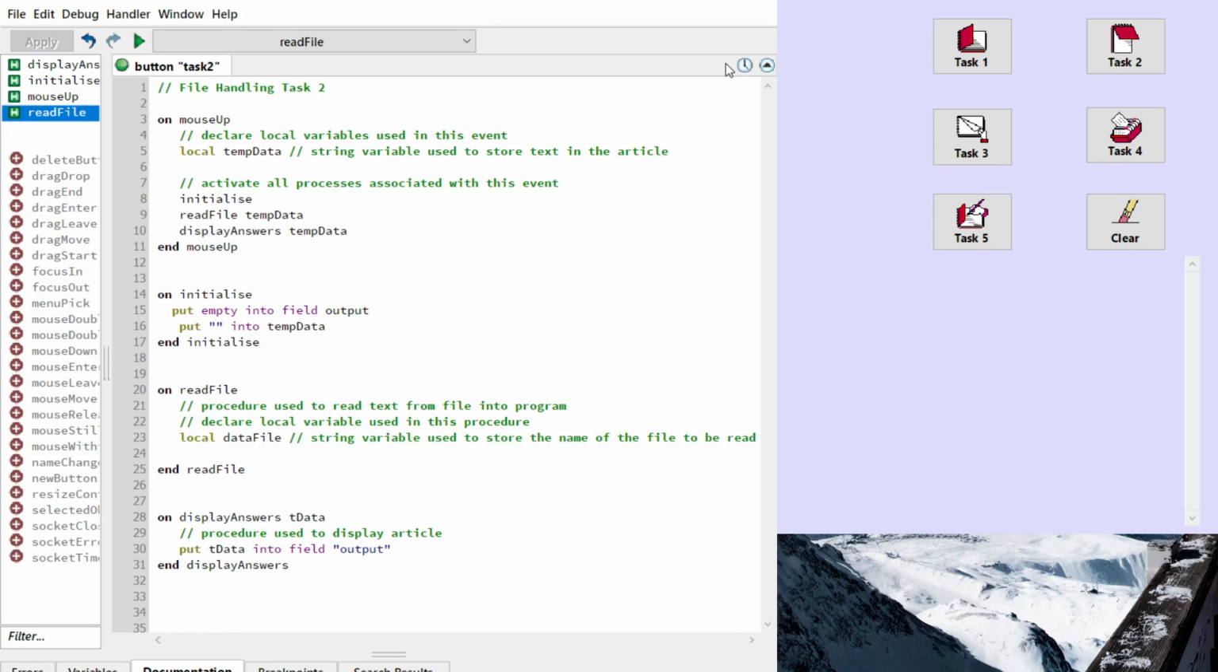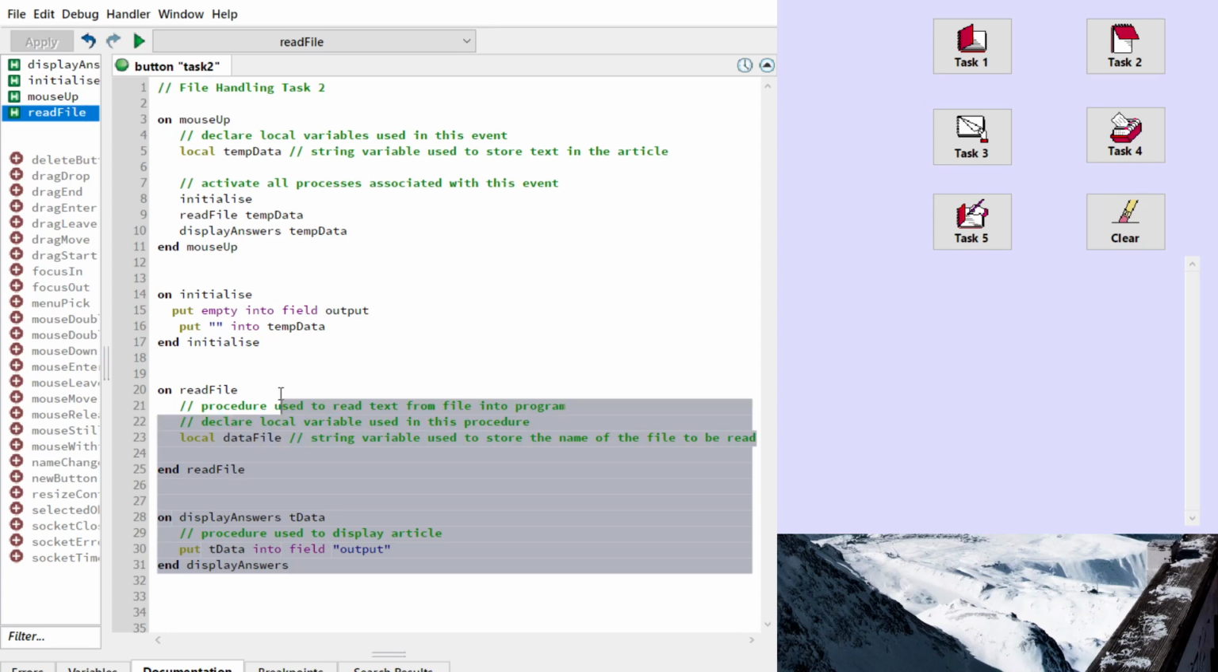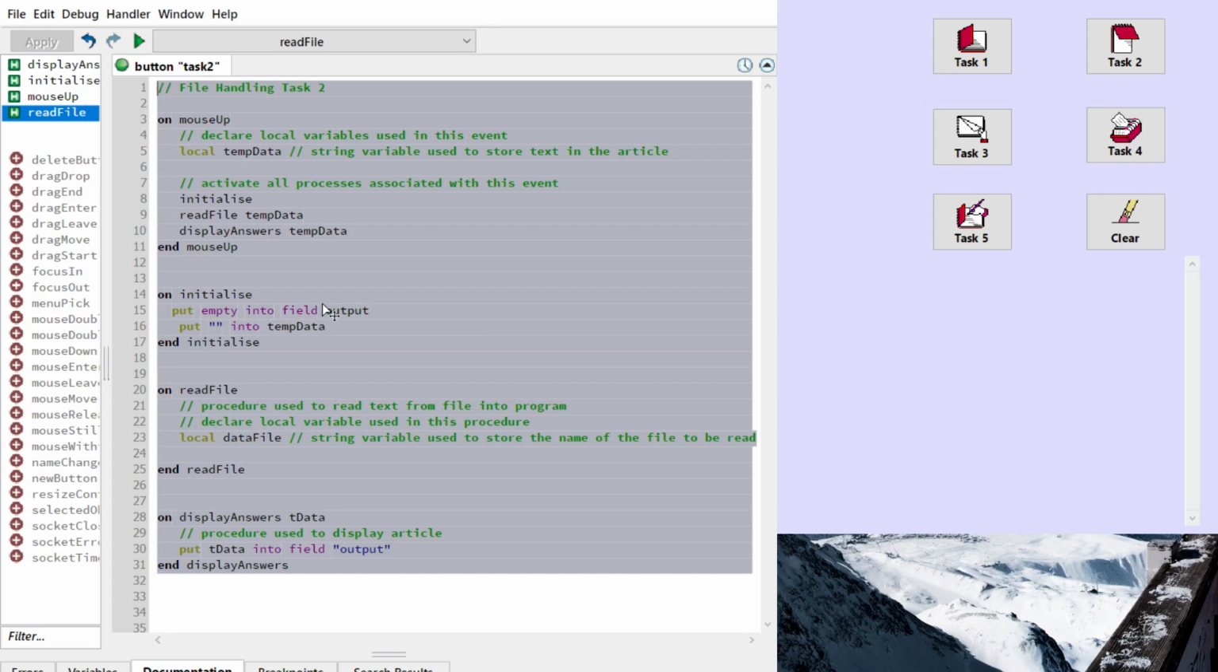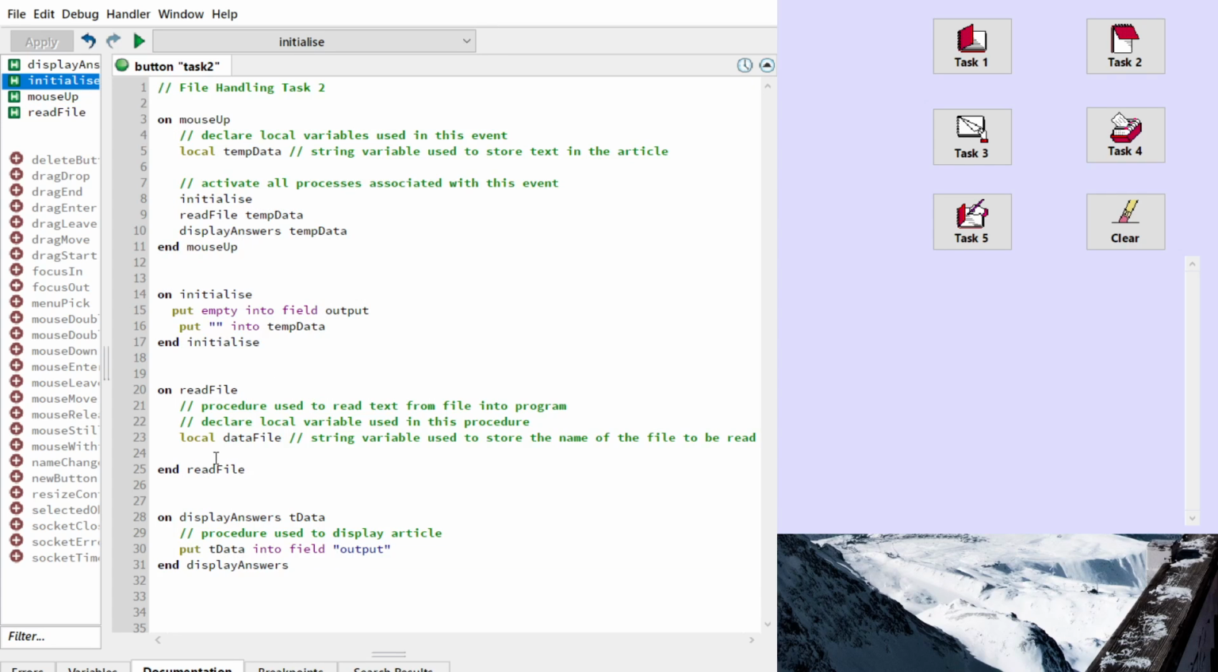Now, when you open up your task 2 button, you'll be given this template here. Now, the template is very similar to the last one, like I said, but we've got this local variable in our read file procedure. Now, this local variable called data file is going to be where we store the name of the text file the user wants to open up.